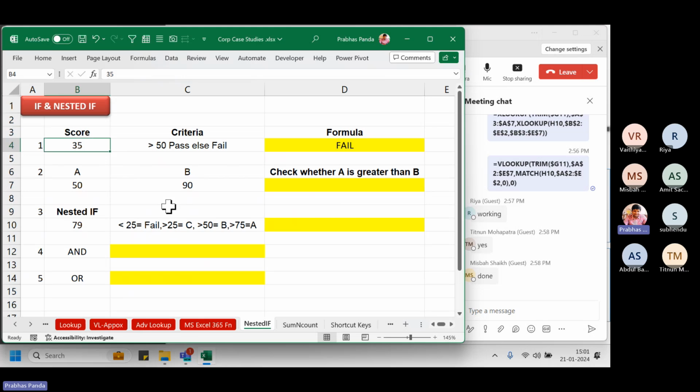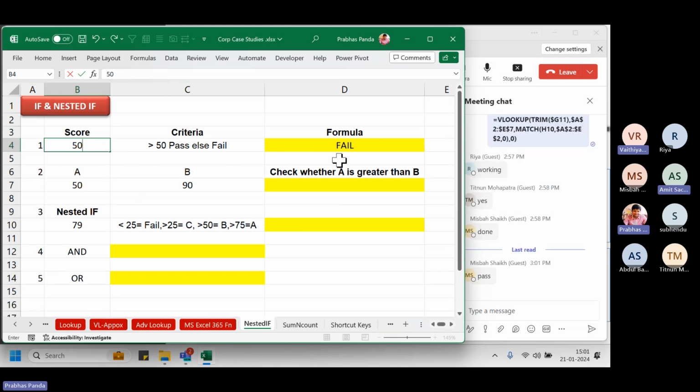What if I define 50? Suppose somebody scores 50, what should be the result? Ideally, it should be pass. But what is it showing? Fail. Why is it showing fail? Because Excel doesn't have emotions. Excel doesn't have emotions.